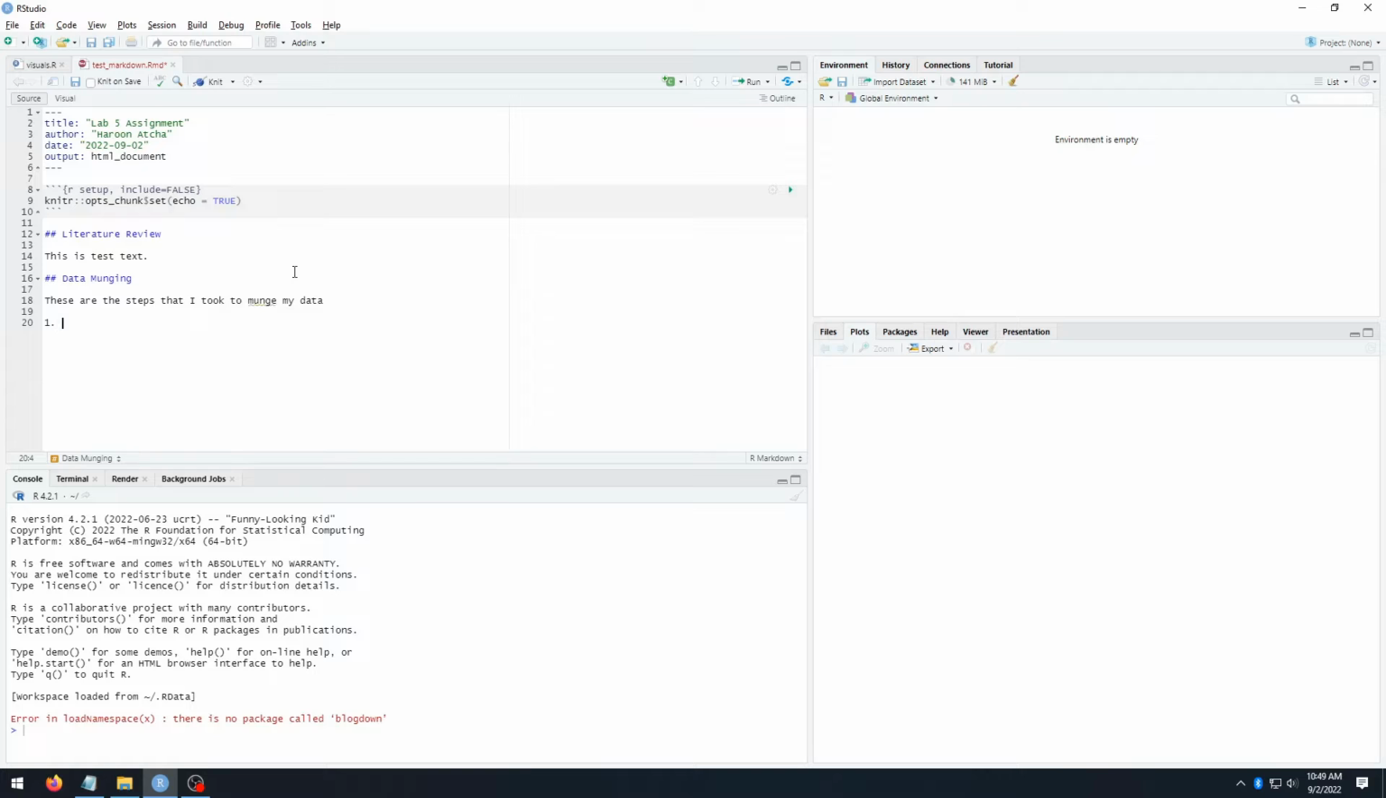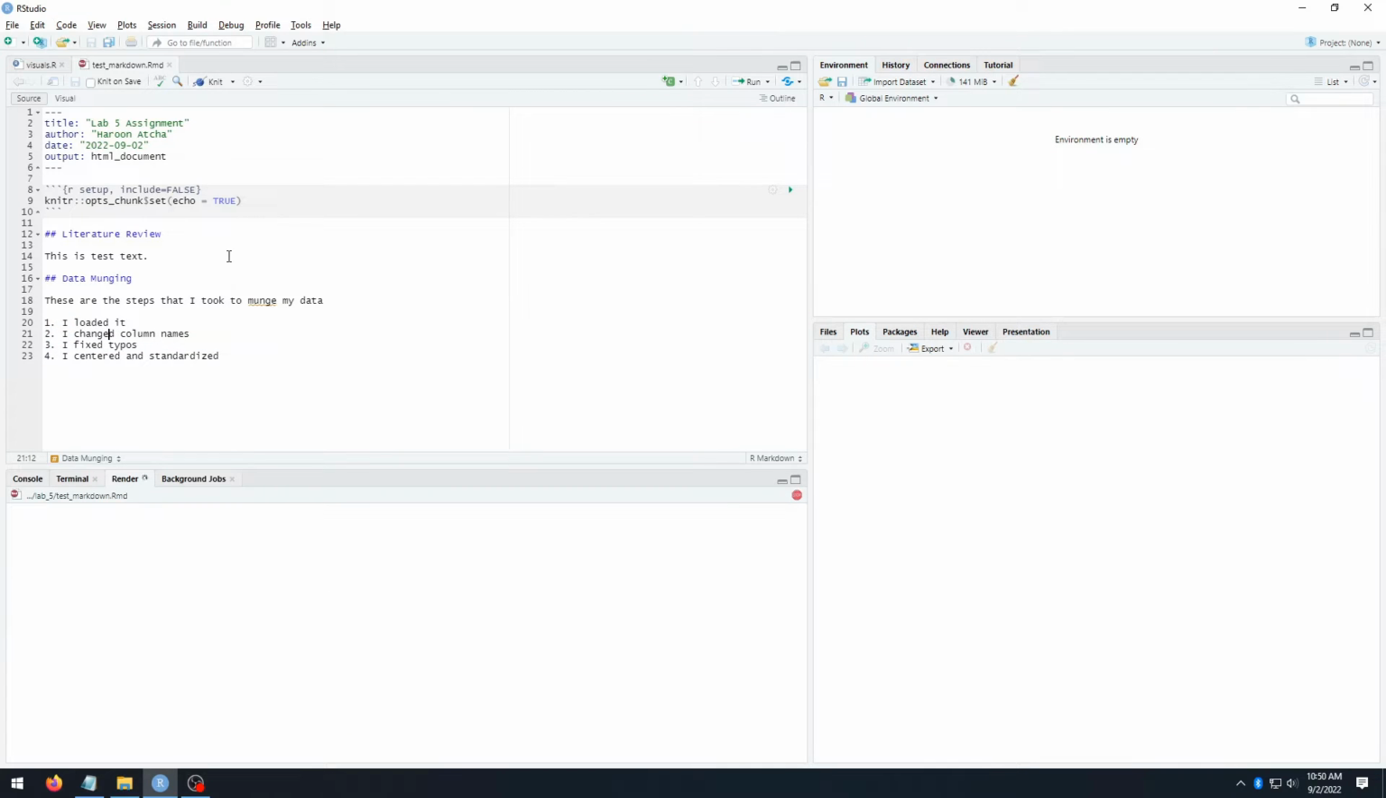And now I'm going to say, 1, I loaded it. 2, I changed column names. 3, I fixed typos. 4, I centered and standardized. 5, that's it, just 4 actually, right? I want a numbered list here. And you know, you might intuitively think, well, yeah, that looks like a numbered list. Let's go ahead and knit this and see what it looks like.